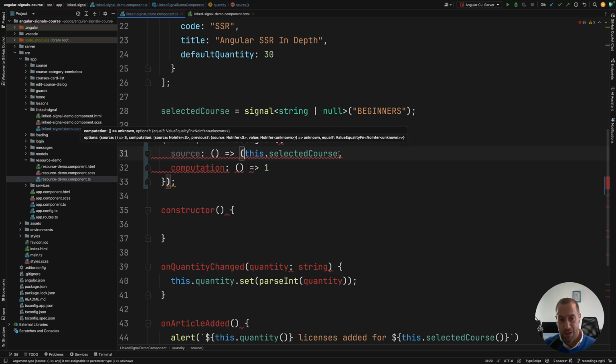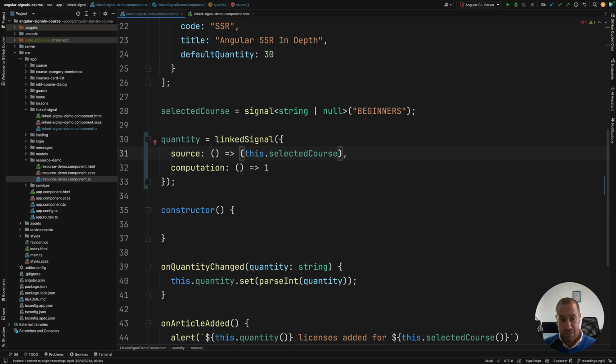We're going to wrap here the return in parentheses. We're going to make this an object, and we are going to give it here a property. We're going to call it the course code, and the course code property is going to point to a signal, in this case selected course. If we would have multiple source signals, we would add multiple properties to this object, and whenever one of the source signals will trigger a new value, then the computation is going to get triggered again.